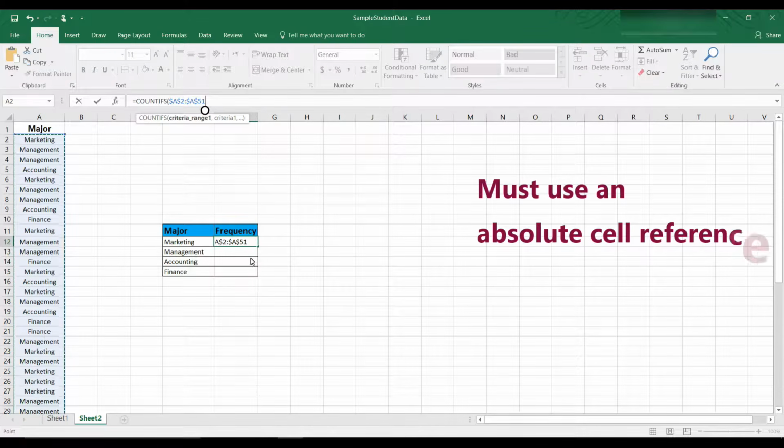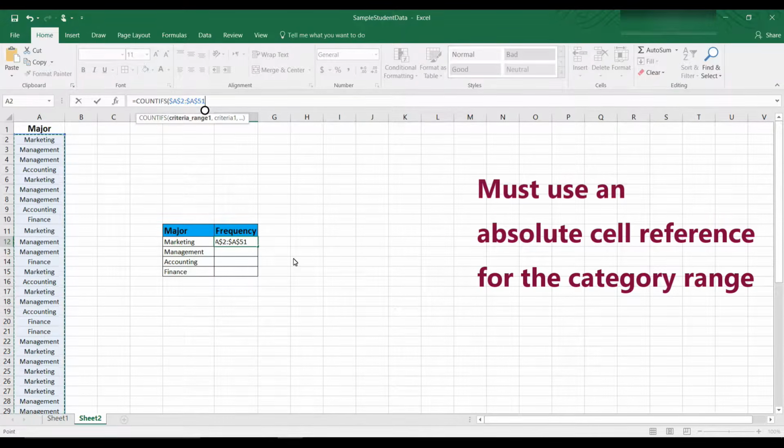As I copy and paste the formula down, I want it to still keep A2 through A51. If I use relative cell references, when I copy the formula into the next cell, it would go to A3 and then A4 and then A5. I want the cell reference to be fixed, so it is an absolute cell reference.